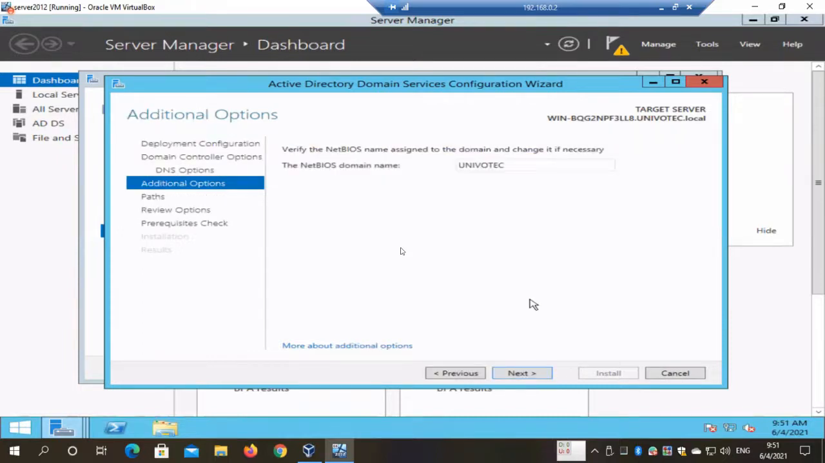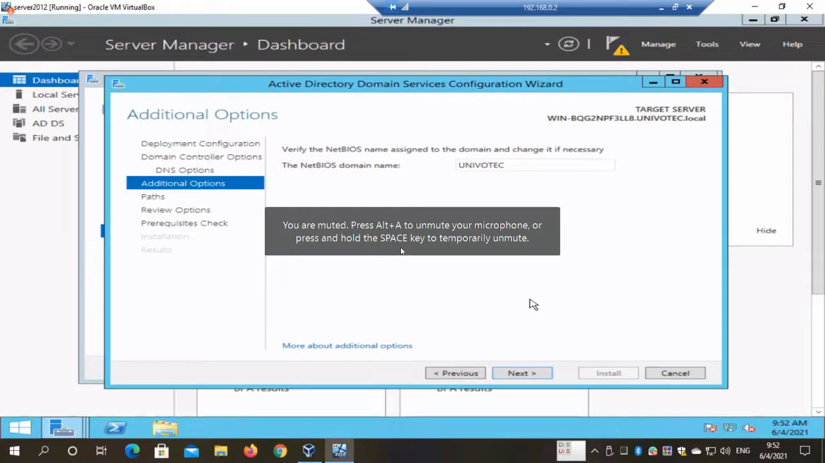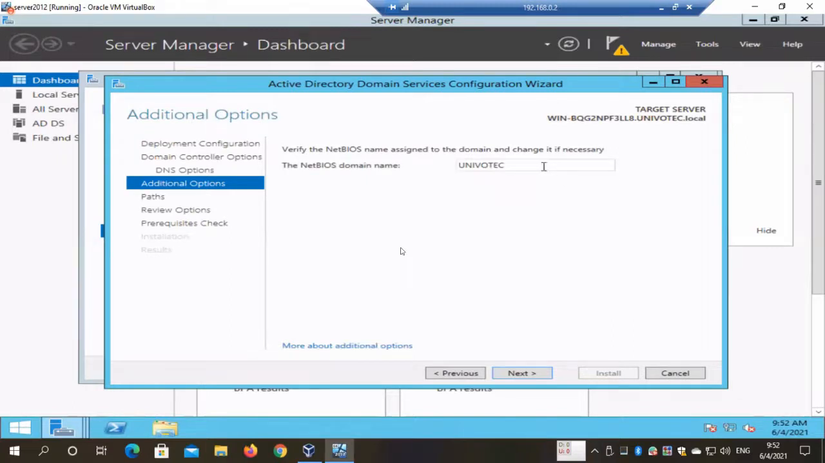Yeah, so it's taking the name from the name I used earlier. So the NetBIOS name is actually the name used when booting up and things like that. Before booting into Windows, this name will be used, not the full name, .local. So you can change this here if you need. Then click next.